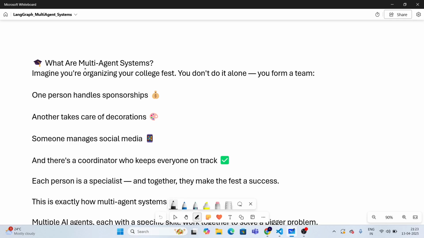Okay, so now to start off with, what are multi-agent systems? Let's understand this from a real life analogy. Let's imagine that you are organizing your college fest. Okay. So you can't do it alone. So we need to form a team, right?